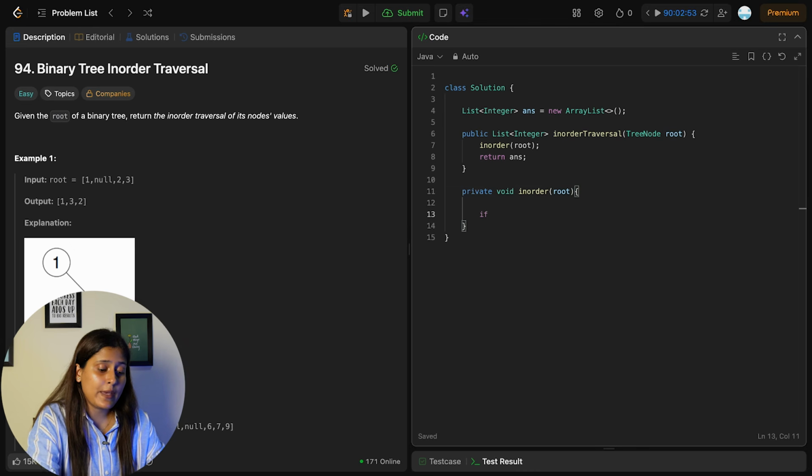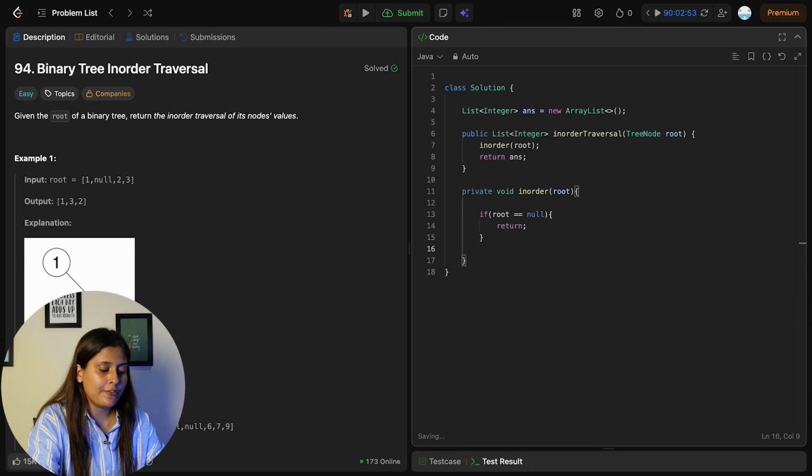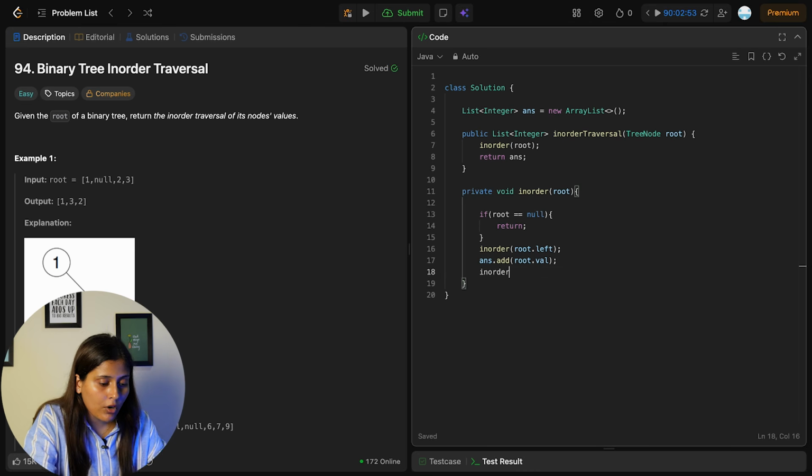Now the very first is the base case: what if our root is null? So if our root is null, then return then and there. Or else, as it is inorder, first we'll go for the left call. So let's call inorder with root.left. After this, now in the answer add what? Root.value, correct? And after this, again call inorder for root.right. Done?